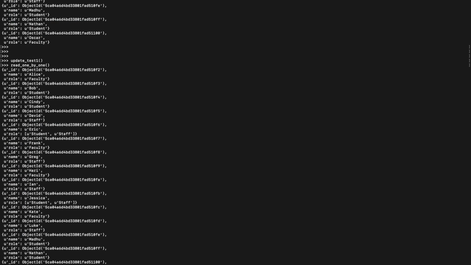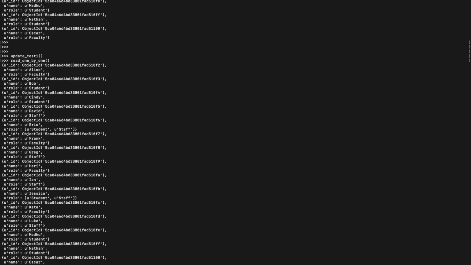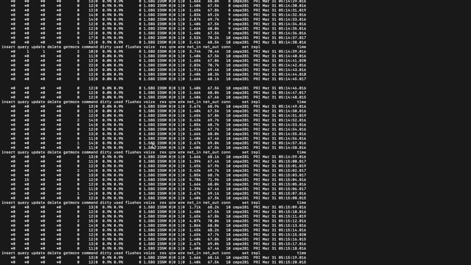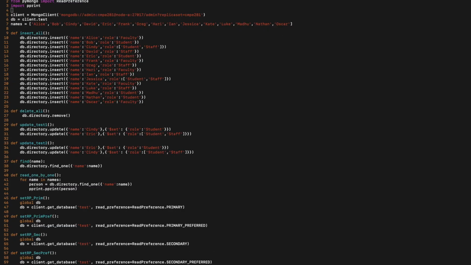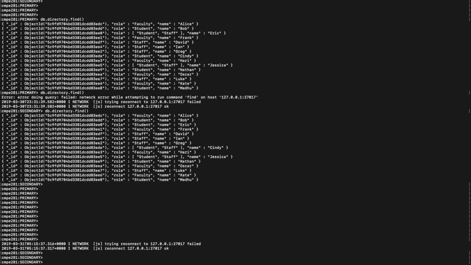Issuing a read all on the Python shell, we see that the role of one person has been changed. This indicates that the write was successful. All the read queries are now serviced only by node C, which is the new primary.